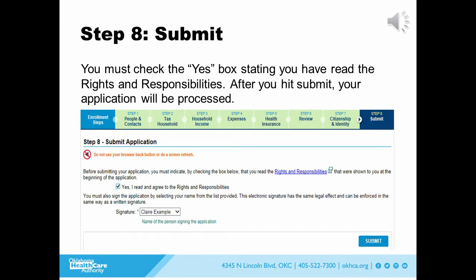We now have reached step 8, which means it's time to submit the application. To continue, you must indicate that you have read the rights and responsibilities. Also, the person responsible for completing the application information must provide an electronic signature.